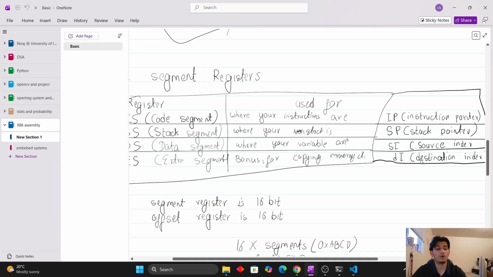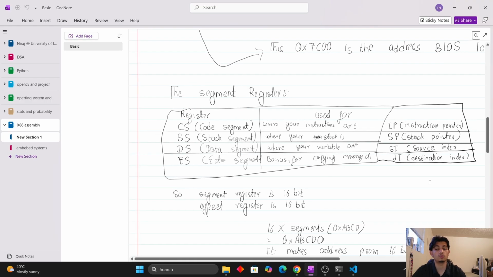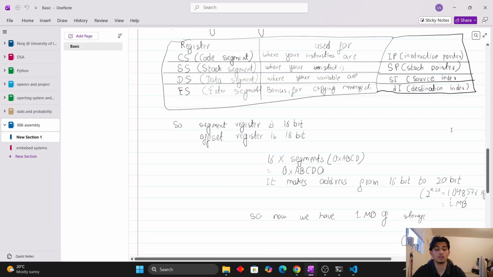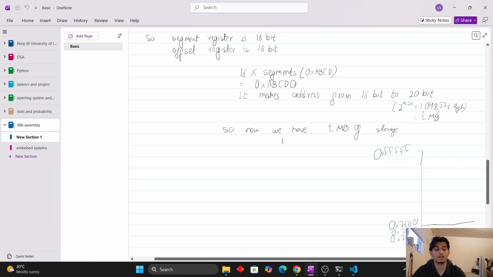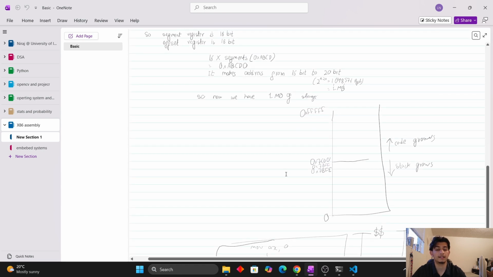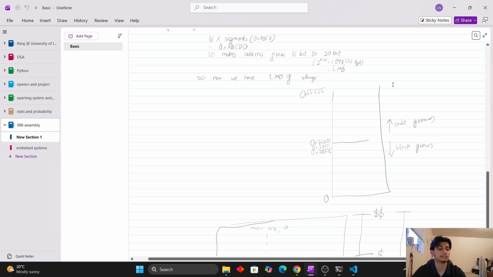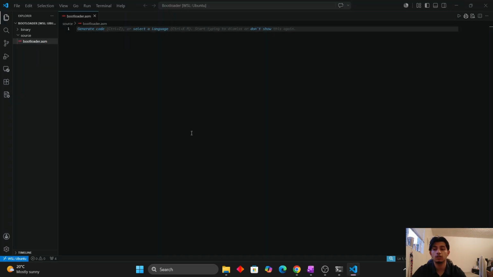I think that is it. Also, one thing I want you to understand is that we, as programmers, cannot change the value of the code segment. This can only be done by the BIOS. The same applies to the instruction pointer as well. The segment register is 16-bit, and the offset register is also 16-bit. And that is for later. Okay, so now let's go to the coding.